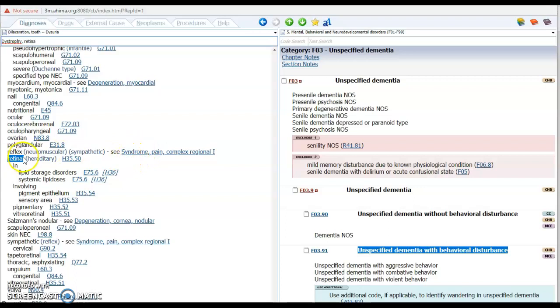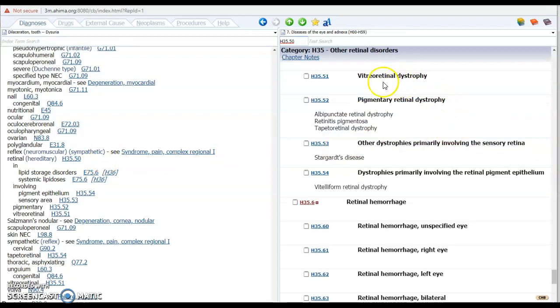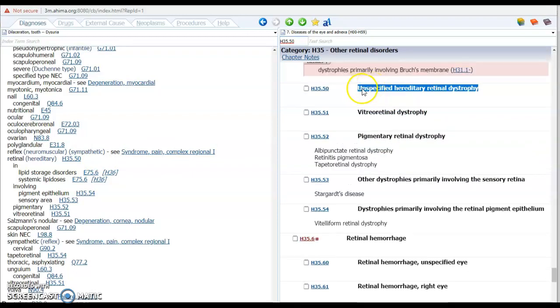With that, it takes us right to the code we need, H35.50. Double check it in your tabular in the back of the book. Make sure there are no excludes notes. Right there it is. Hopefully this helps.